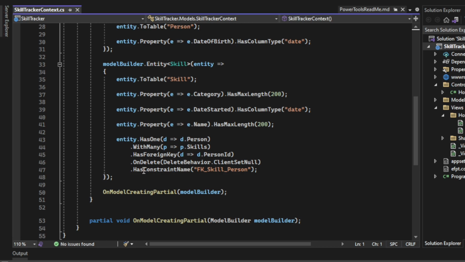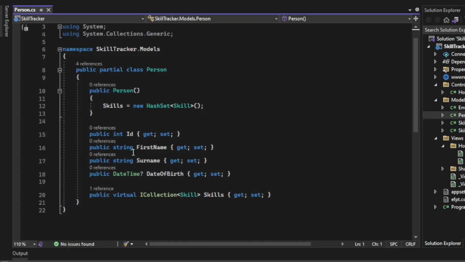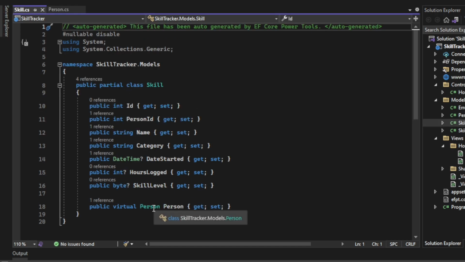Here's the README file. We can ignore that for now. If we open our models, we have an int of ID, a string of first name and surname, and a nullable DateTime for the date of birth. And importantly, we have an ICollection of skill. This means we now have a list of skills attached to each person. If we open our skill model, we can see that we have all of the properties we defined, and we also have one person, which is exactly what we wanted. So we don't have a list of people, we have one person that's linked to a skill.